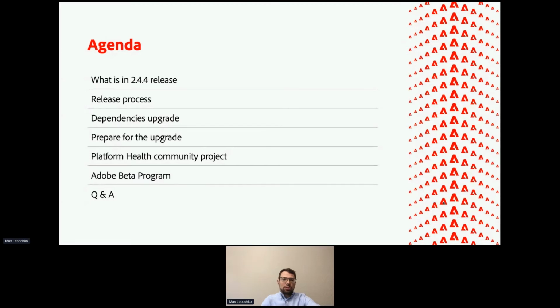First of all, we will discuss a bit what is new in the coming release. After that, I will give you more information about recent changes to the release process for Adobe Commerce. After that, there will be a big deep dive into dependencies upgrade. This will be a technical part of the presentation.